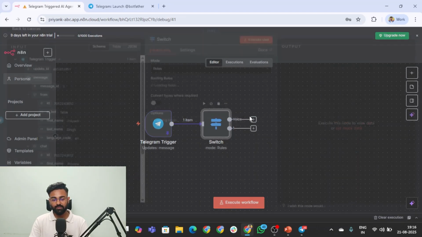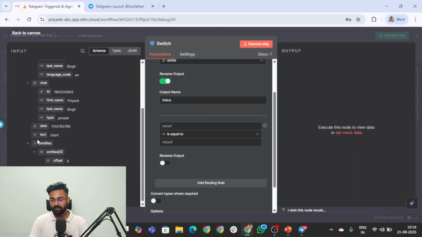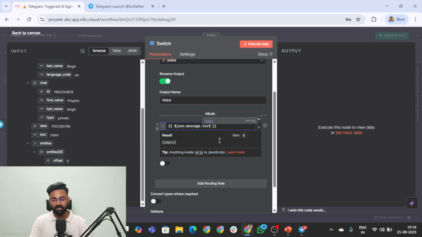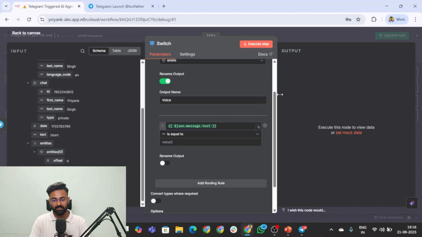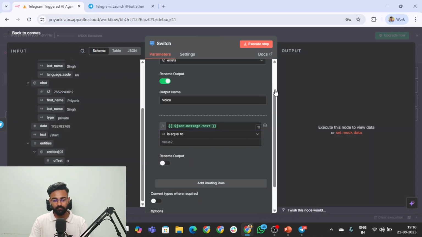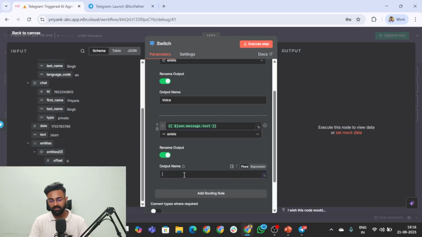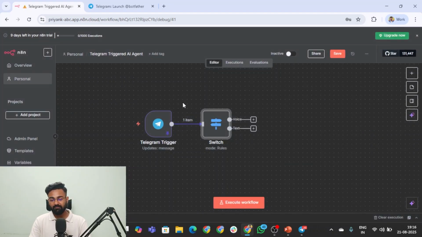We'll open the switch node, and here what we need to do is find this text. So simply go to text, and this time this is more like a string, and if this string exists, then we'll go a different route. Perfect. And we'll rename this as text. So now we have convert types when required. We can turn this on, and that's it. So now we have two routes. One is the voice route, second is the text route.